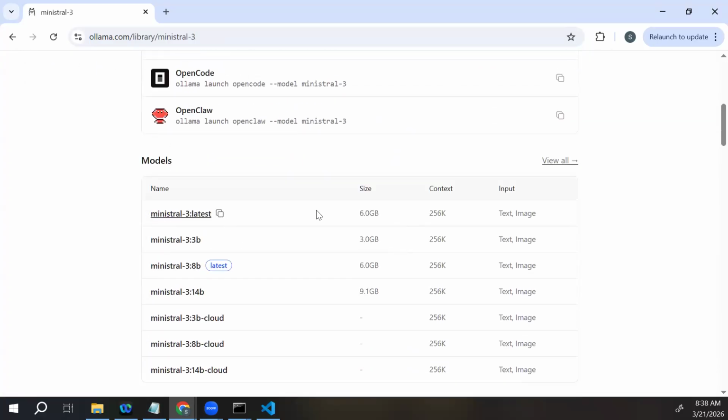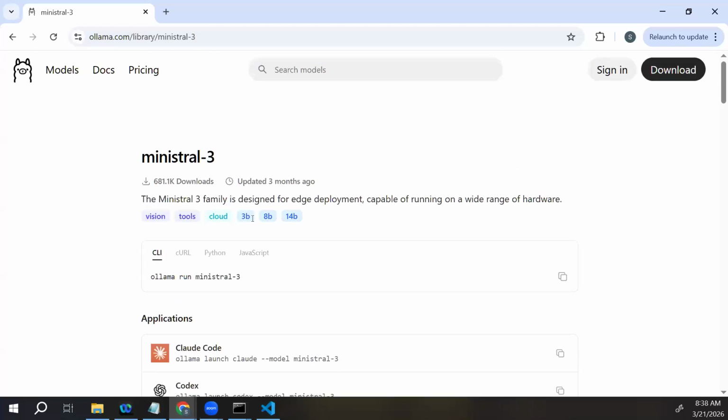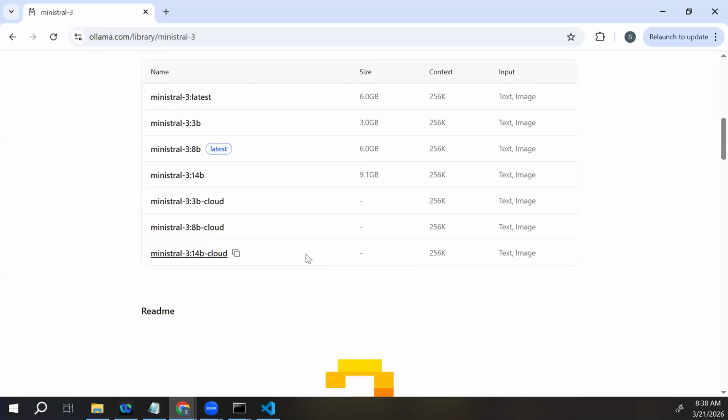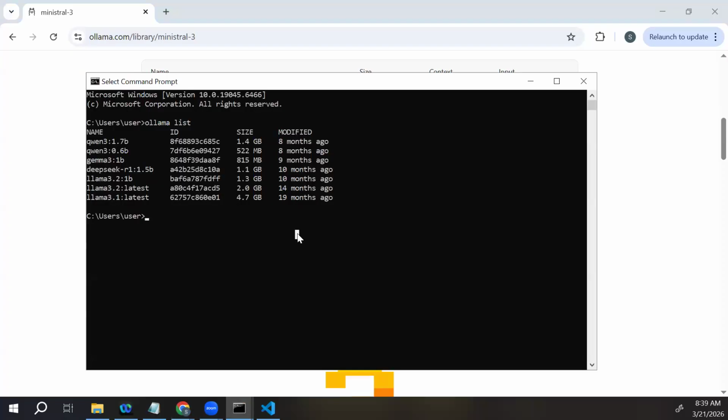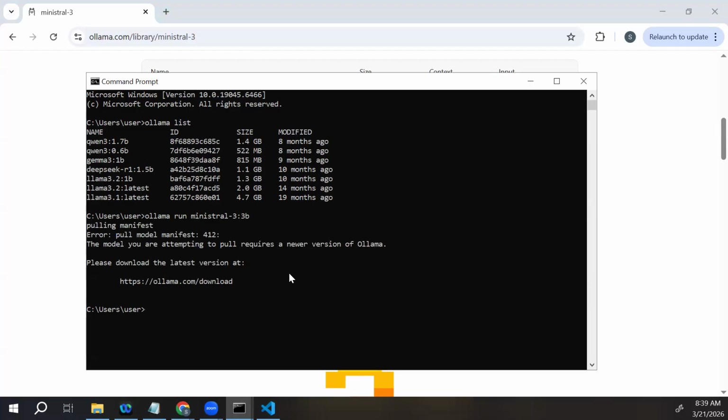Okay. Ministral model is there. You could see that I could use this Ministral model, and the default one is 6 GB. I can do a Ministral 3 GB model. I'm showing you how to install a local model. If I say ollama run, and then give the name. This model is not available with me, so it will pull the manifest. It is saying you're attempting to pull the newest version. Okay, it also wants me to upgrade my Ollama, but this is how it looks.